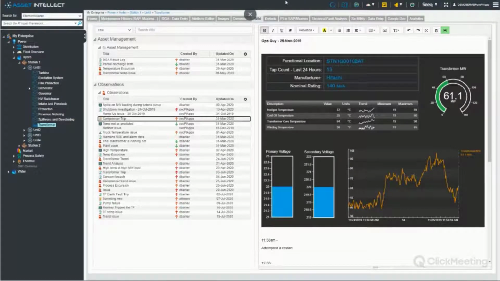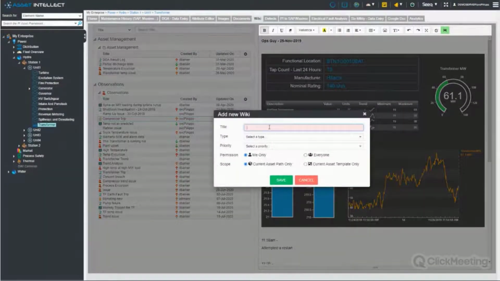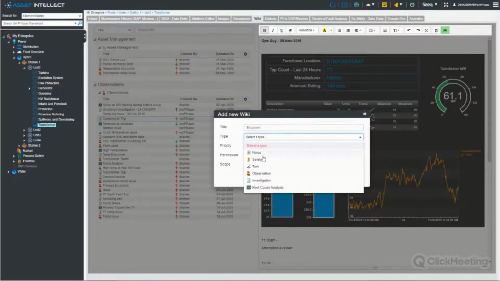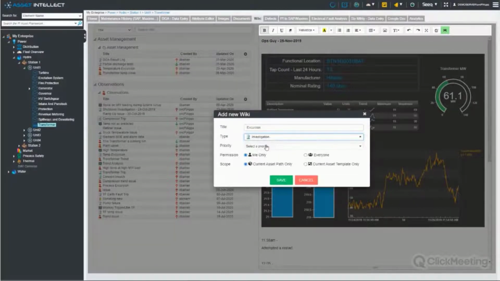The idea here is I can click on the new content button here. I might have an excursion that I'm working on. Select the type. These are all configurable, but in this case, I can say it's an investigation. It's a high priority because it has affected our production. I'm happy for everyone to see this wiki entry, or I could say it's just for myself. In terms of scope, I can say this is only for the transformer at Unit 1.